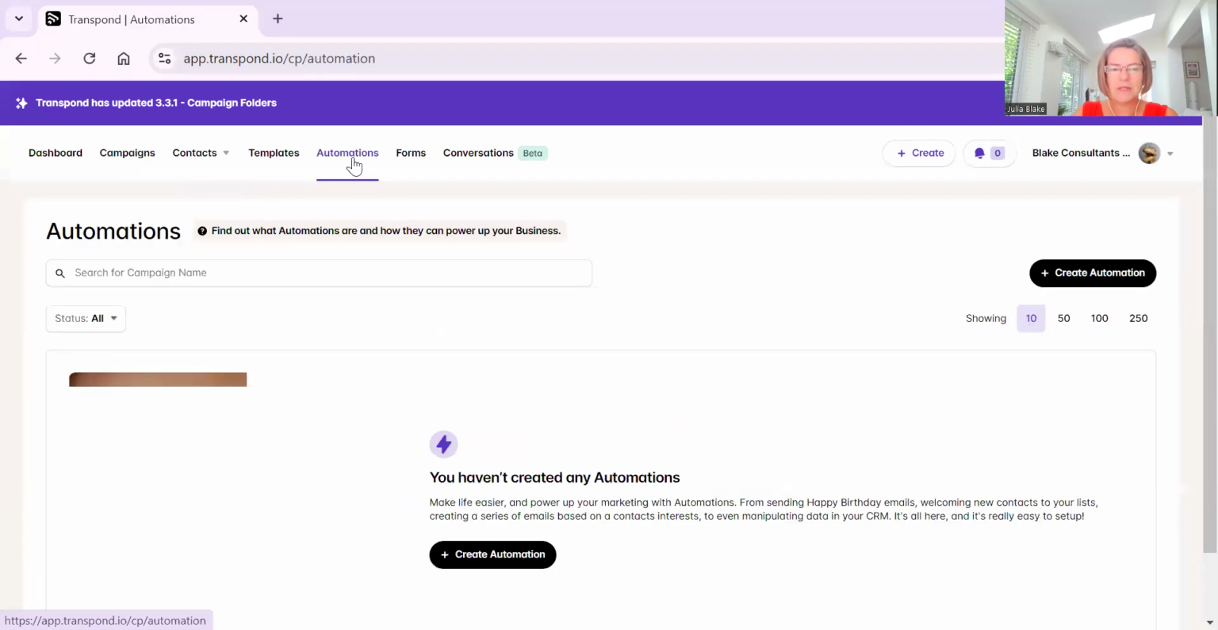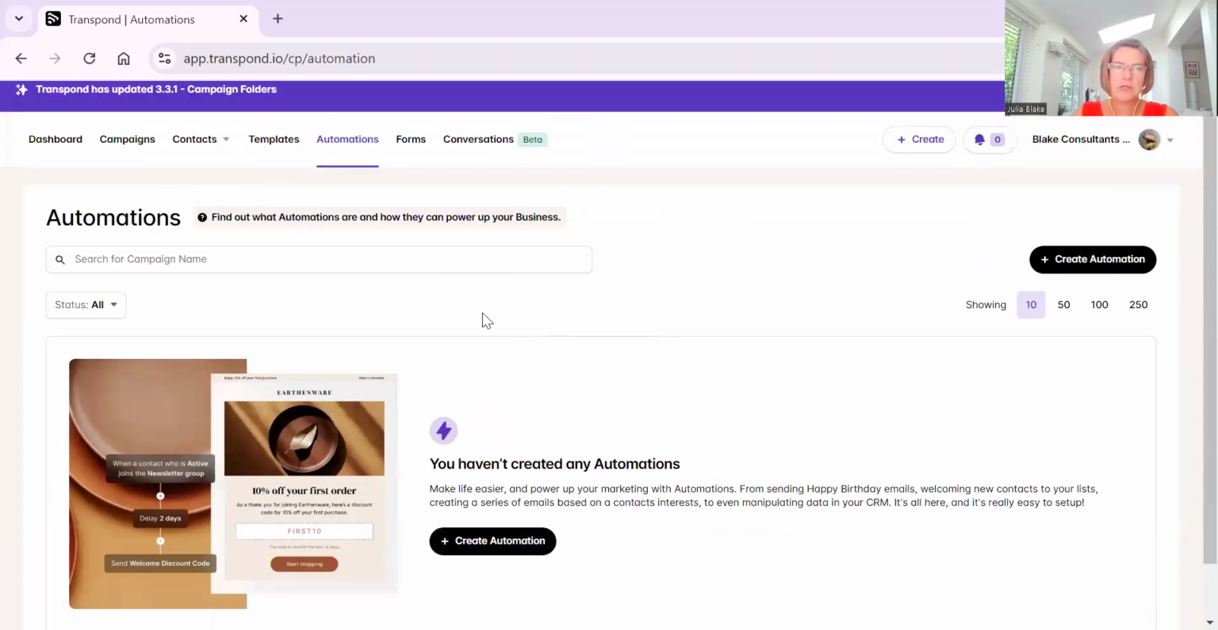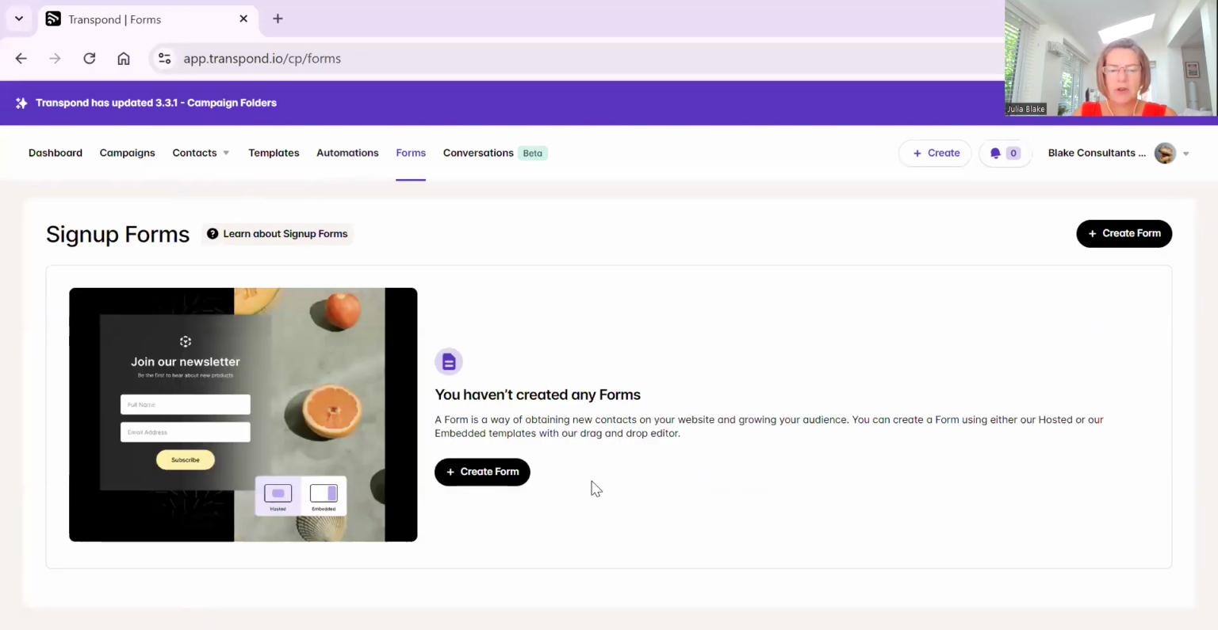So we also have some automations. We haven't created any here yet because this is a brand new system, but you will be able to send email number 2 to the people who clicked on a particular link in email number 1, etc. So you can have some nice automations. You also have the ability to create some forms, which can of course tie into the automations as well.